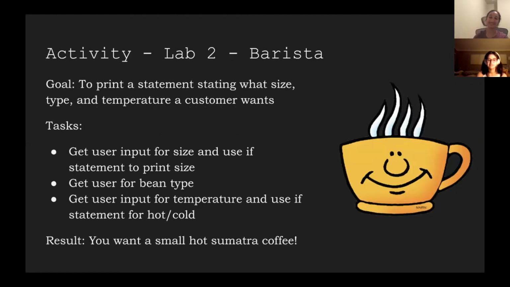Finally, today our activity is going to be our second lab, which is the barista lab. Our goal in this lab is to print a statement that states what size, temperature, and type of coffee a customer wants. The way that you do this is to do these 3 different tasks. The first task would be to get user input for size, and then use an if statement to find what each user input means for the type of size. The second one is to get user input for bean type. And the final one would be to get user input for temperature and use an if statement to find out if that temperature is hot or cold.